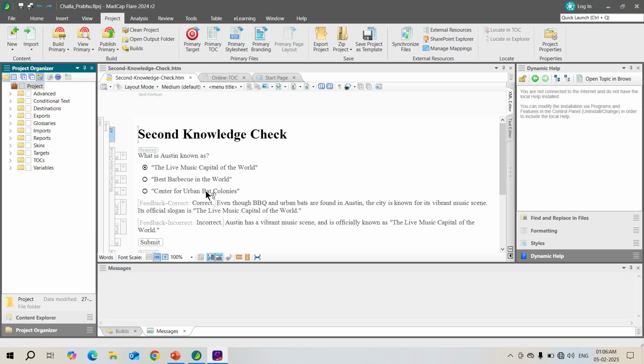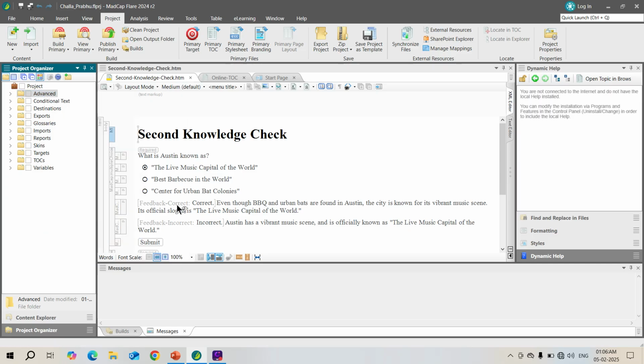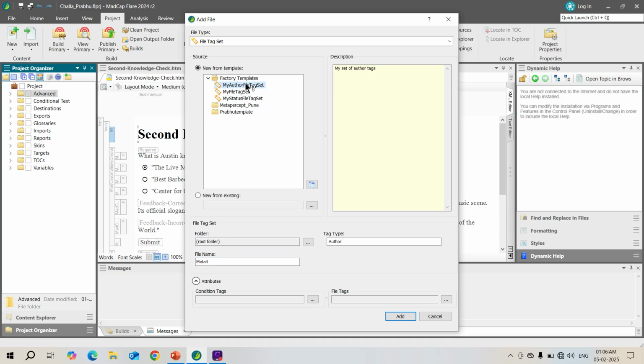So now I'm in Madcap Flare, in the project organizer. You create meta tags under the advanced tab. So here in advanced I right click and say I want to add a file tag set. And remember, I'm demonstrating file tag sets here. So I need two file tag sets, one for the author and the other for the status. So I create one. Then I come to the file author set. Here I'll give the name as demo author.